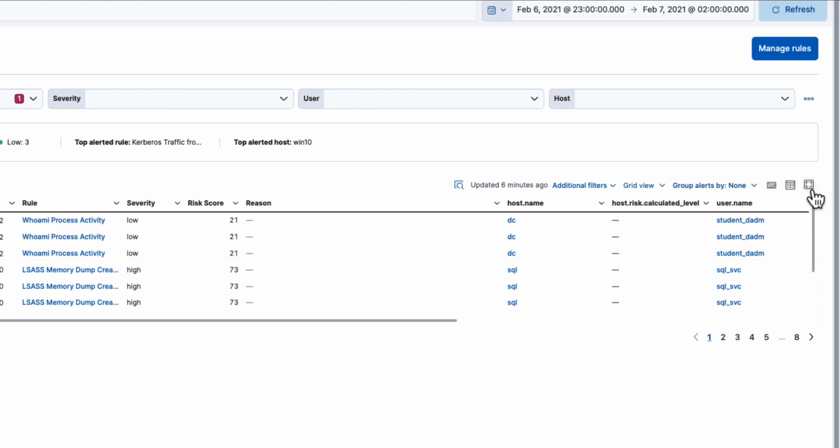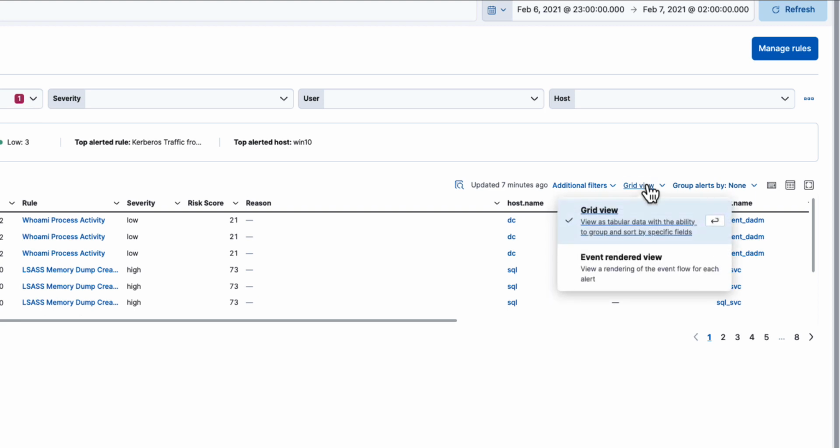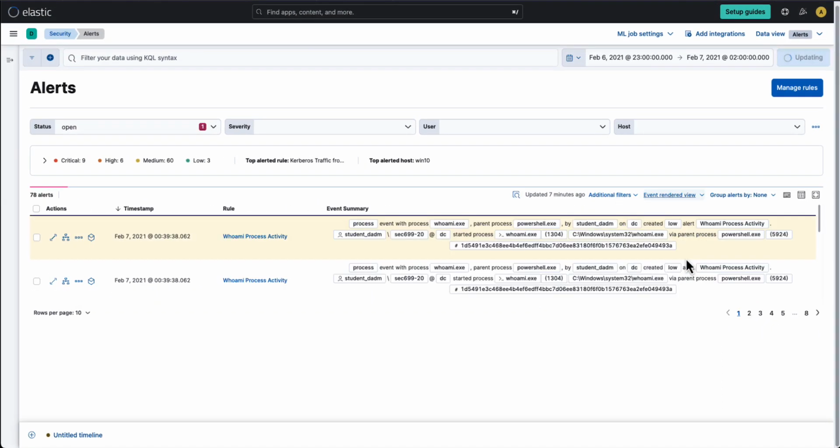On the right, you can see a Maximize button to see the data table in full screen. You can also change the look of this table from looking like a grid, which is a traditional table view that shows all the information for columns for each field, but you could also change it to what we call the event rendered view.